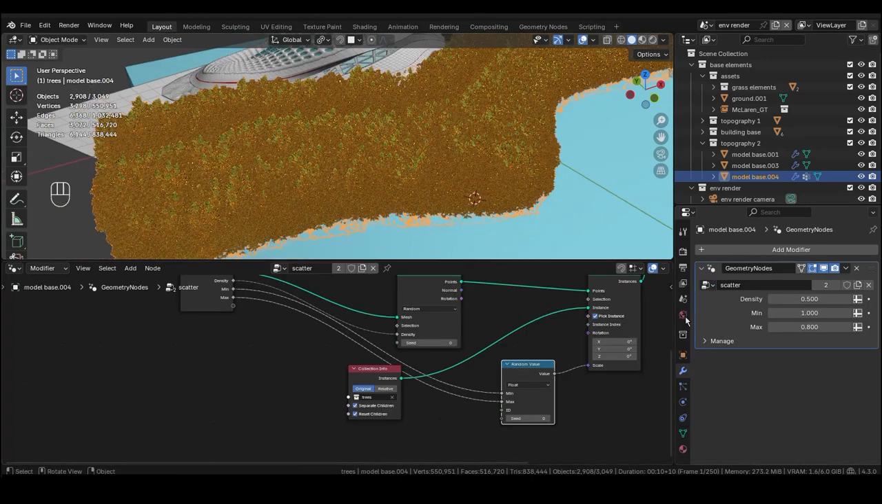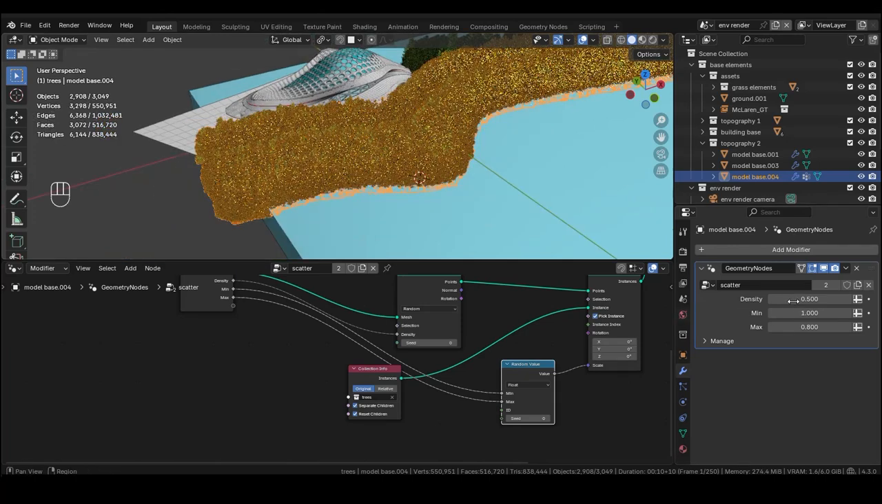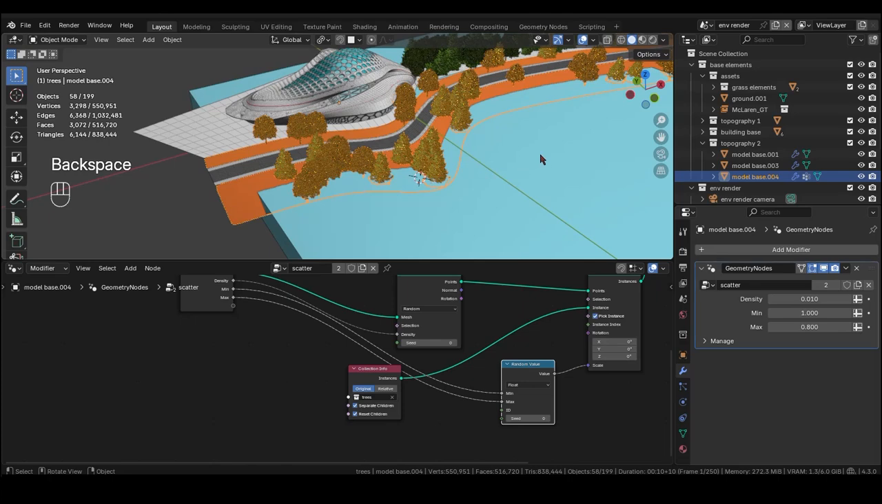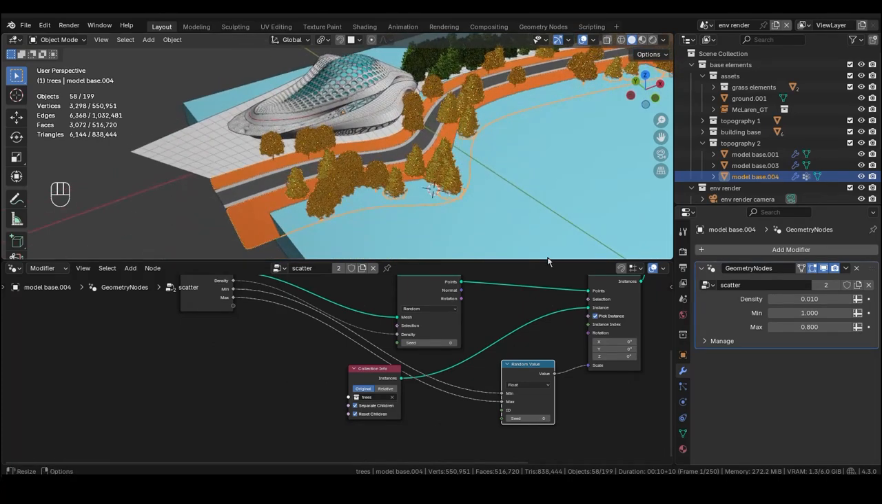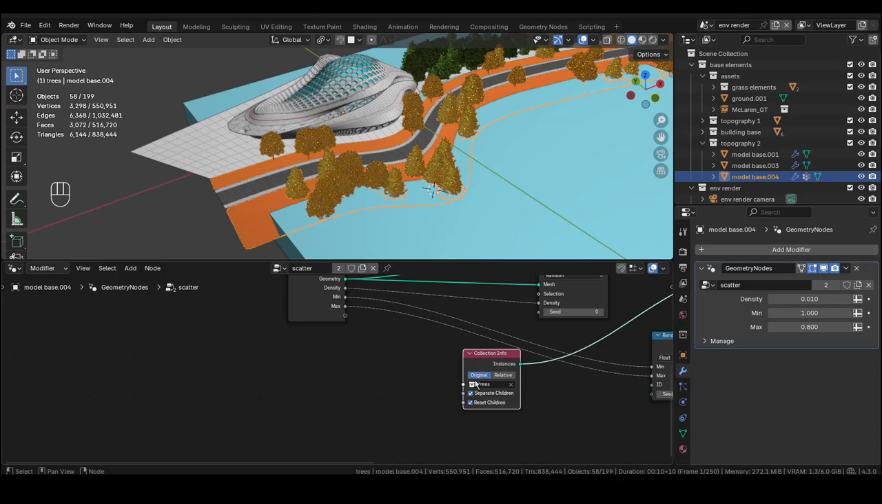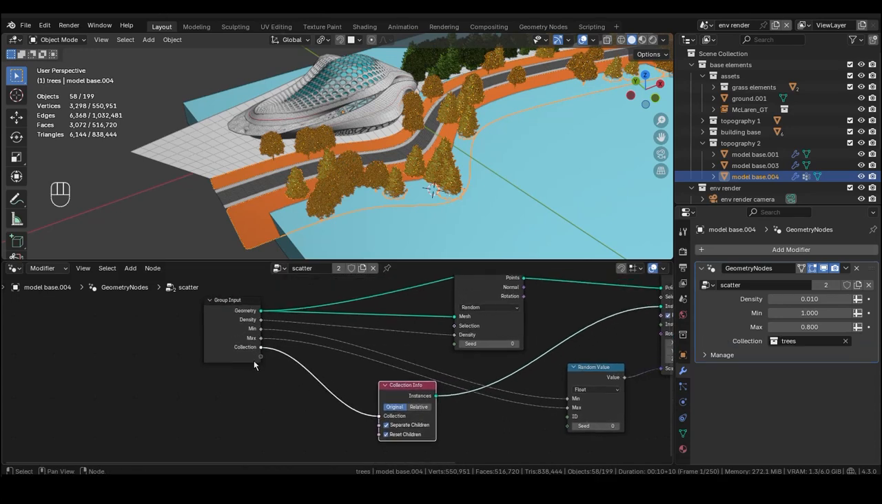But this time, oh no, it created a larger density, so I should have it disabled. Just disable it before choosing this so that it's not applied, and always start with a very low number. Now it's scattering trees all around, but this is not what we want. So we have to have the collection also as an input.